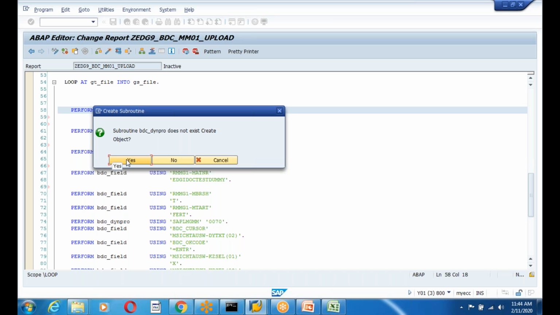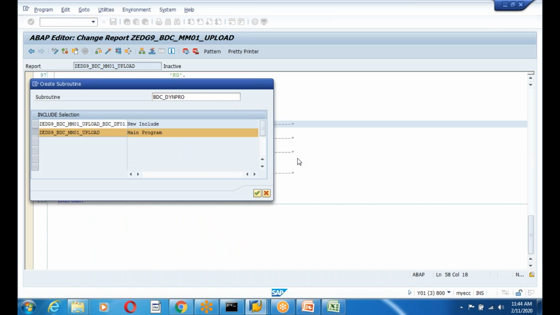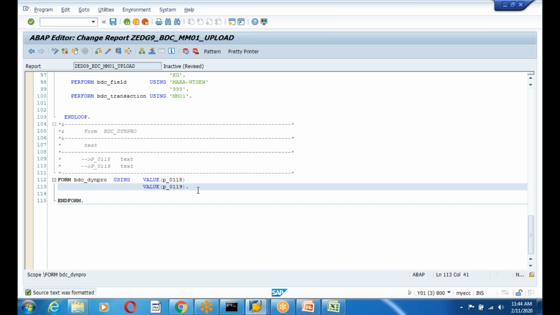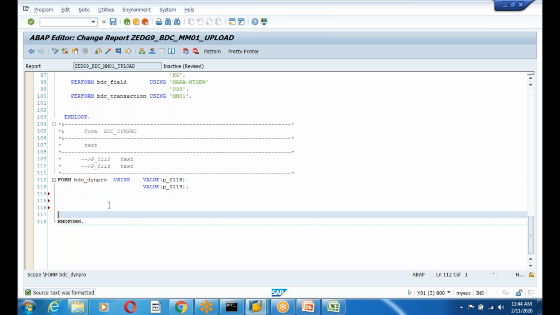You just need to cleverly use the generation. It automatically creates the program for you. See, select and OK. Automatically it is creating a form for you. No need to write this code actually.